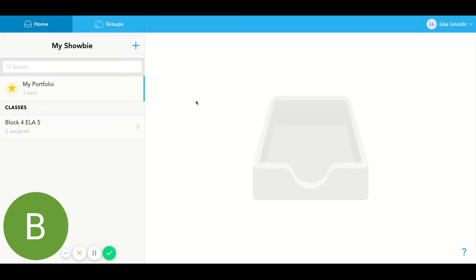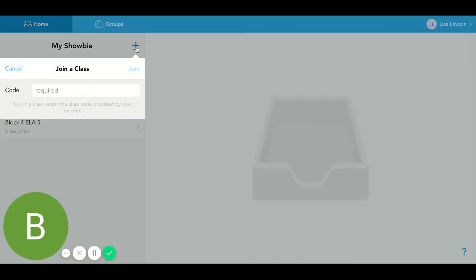So once you're logged into your Showbie account, joining classes is how you're going to access the material that your teacher is providing in Showbie. You can see that I already have one class in my list here, Block 4, English Language Arts 5. I can join as many classes as I need to, though, and to join a new class, all you need to do is click on the blue plus icon and enter the class code.